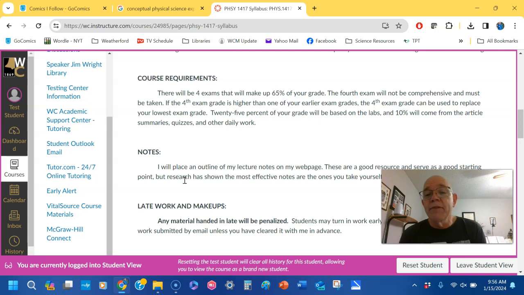25% of your grade, 1/4 of it, will be based on the labs. Since we don't really have labs when we meet, it's actually the lab questions, which are based on the chapter, but that'll be 25% of your grade. And finally, the last 10% will come from the quizzes, the article summaries and other work, but primarily your quizzes will be the main thing there.